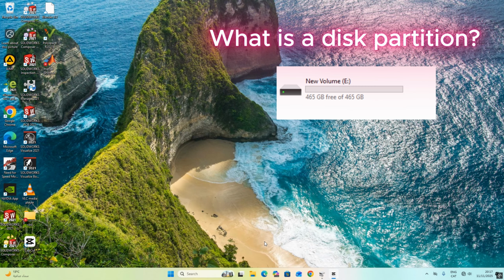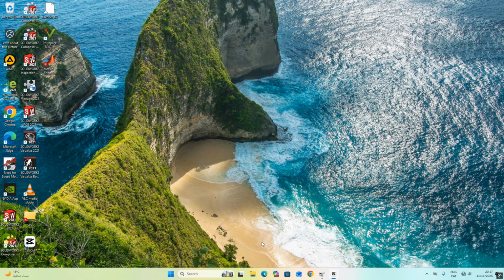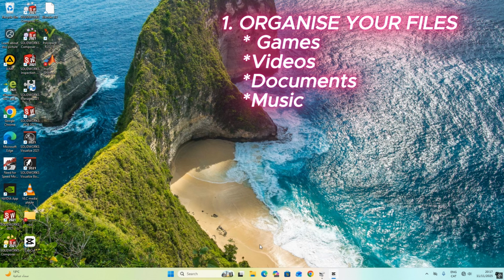Now, what is a disk partition? A disk partition is just a separate storage space that is treated as an independent drive or a physical drive. Now, why are these created? You can create these to organize your files like games, videos, documents, music files, or even use it to install an operating system.